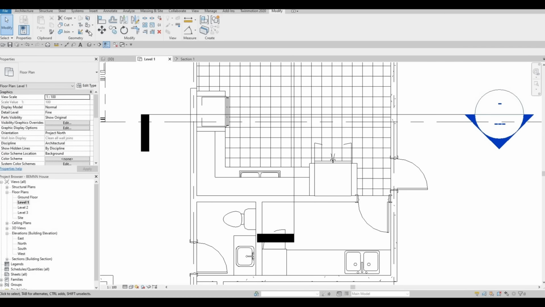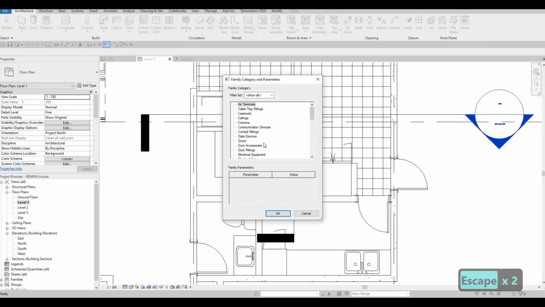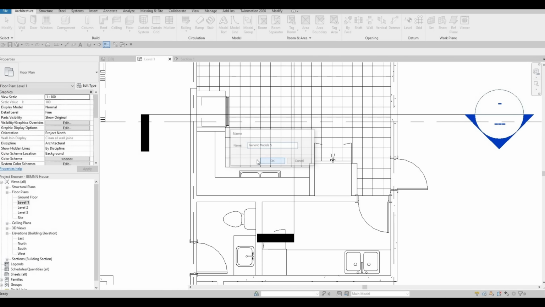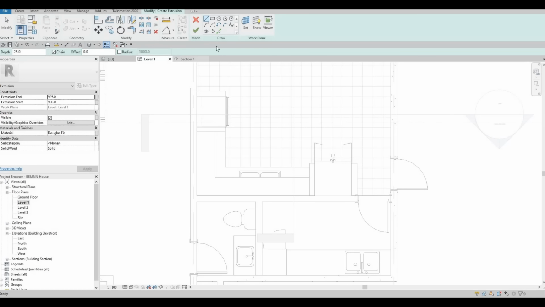So now let's go back and add in a model in place, generic model, and then add another extrusion. This will be the boolean at the top there.